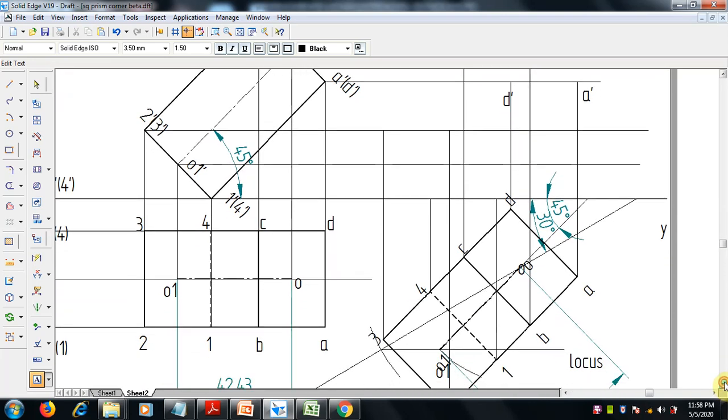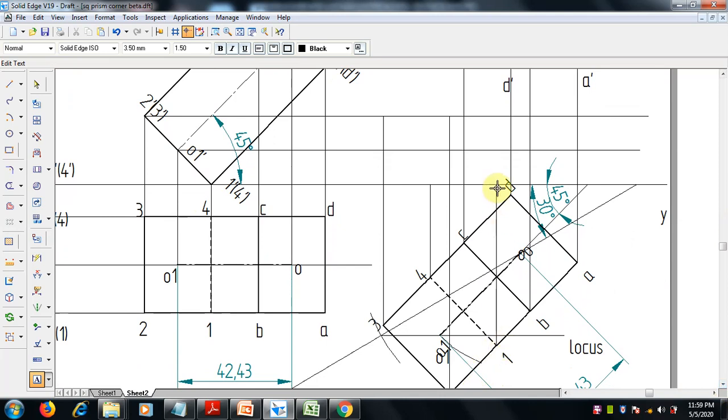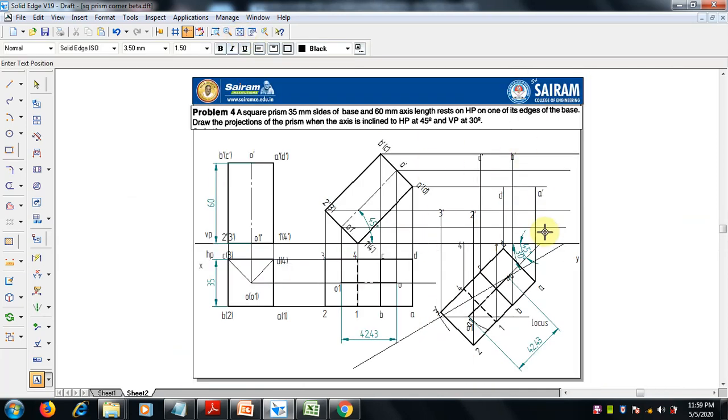And here 1, 2, 3, 4, let me see, 1 and 1 dash, 4 here, 4 dash will be here, 3 and 3 dash, then 2 dash will be here. Okay, make it fit. So now 1, 2, 3, 4 is the bottom base, and ABCD is the top base here.